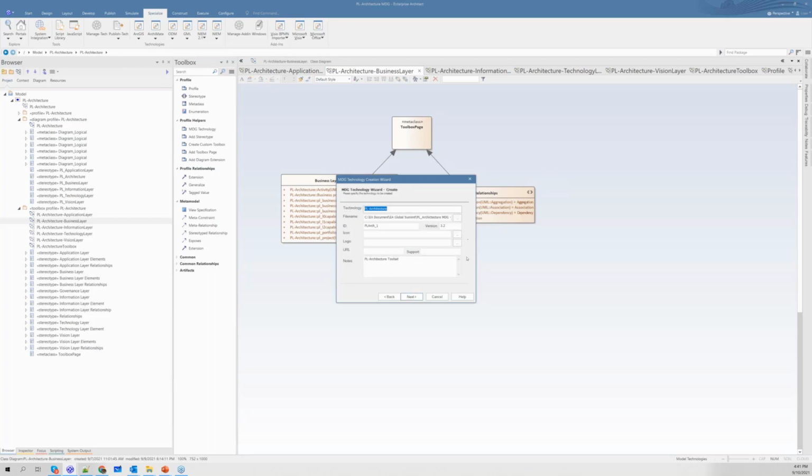This is another important piece of information that you need to give: the technology name and the MDG profile. This is where the profile will be imported with this name, like PL_architecture. This name will be imported in the resource tab. And ID, version, and notes are the mandatory fields that you need to give. And make sure the ID is not duplicated with the frameworks that we have in the Enterprise Architect tool.